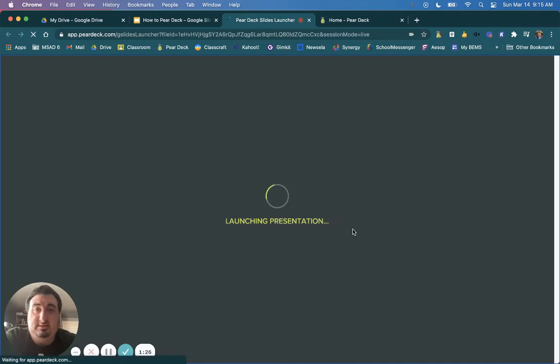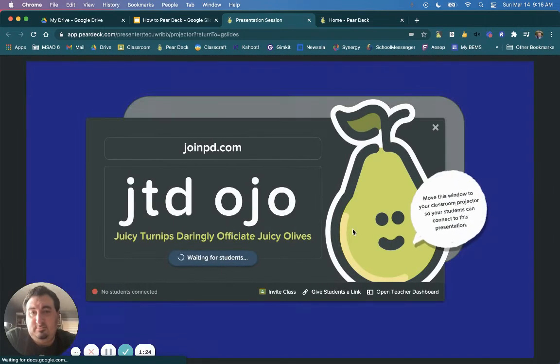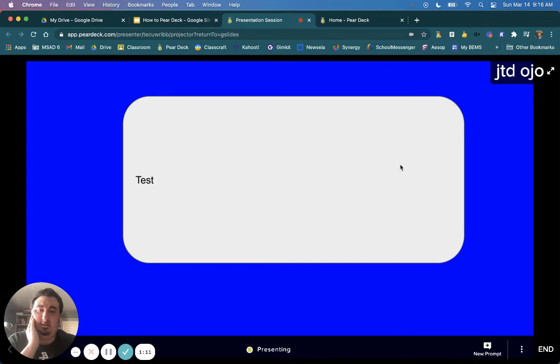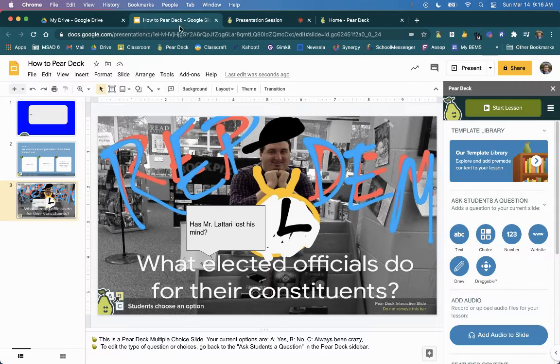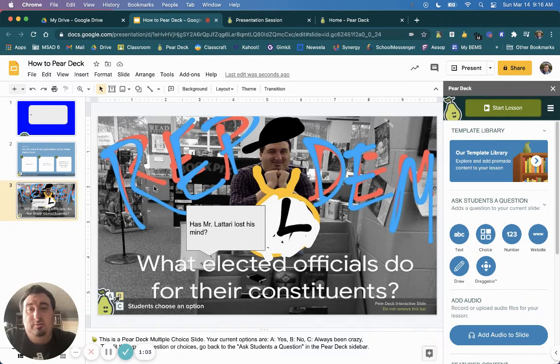So now as you see it launches, it's going to come up with that code, or you can give students a link or invite through Google Classroom. If you have a separate device, you can open up the dashboard on a different site, on a different tablet. And then now we have our questions.